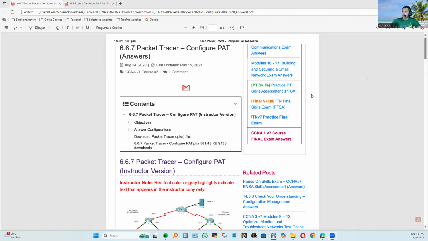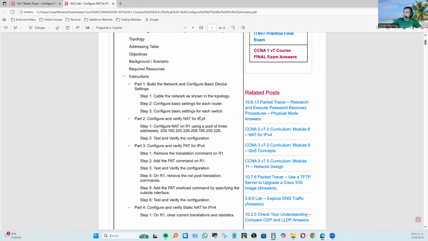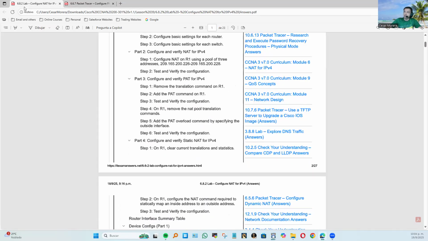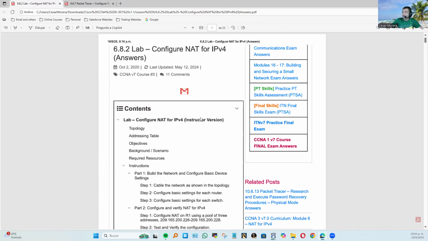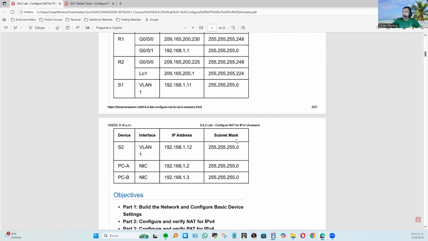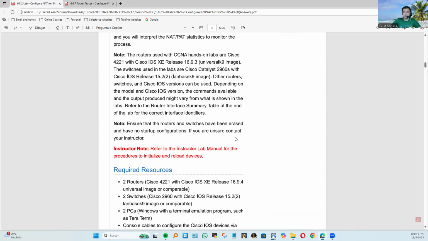Let's start. So today we have two labs. One is for NAT and the other one is for PAT. Let's do the NAT version first, and then let's do the Packet Tracer lab.